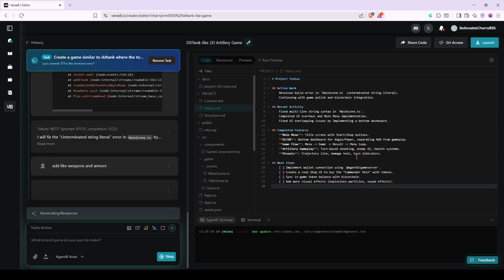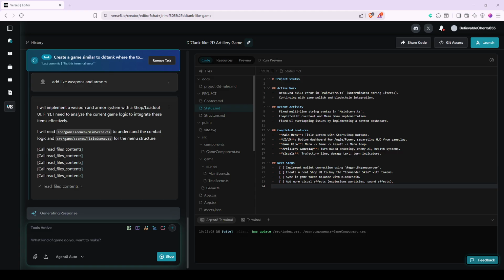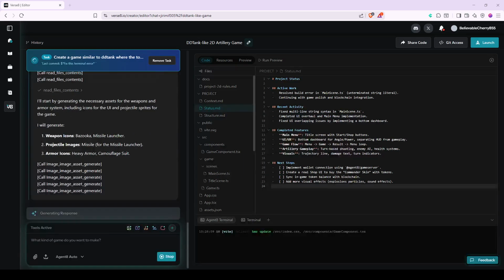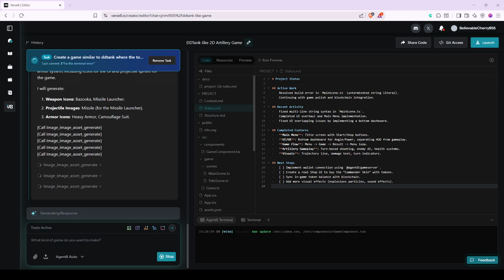Finally, let's talk about iteration and reusability. Once you've created your first seasonal event, you can reuse the mechanics for future events. Change the theme, swap monsters, adjust token rewards, and launch a new event within hours. Verse8 and CrossForge make this fast and reliable, allowing you to maintain an active, engaged community throughout the year.